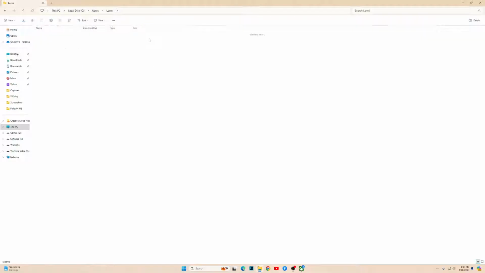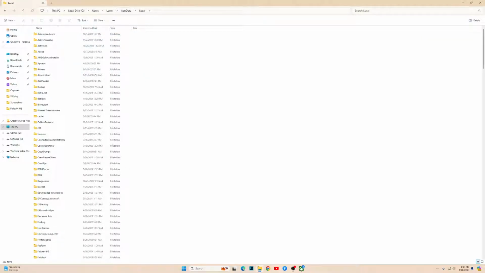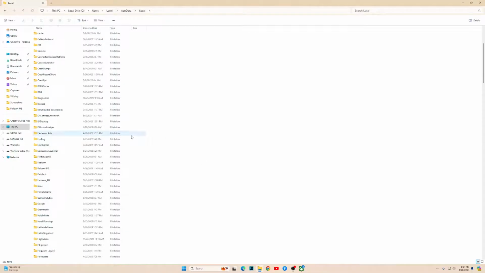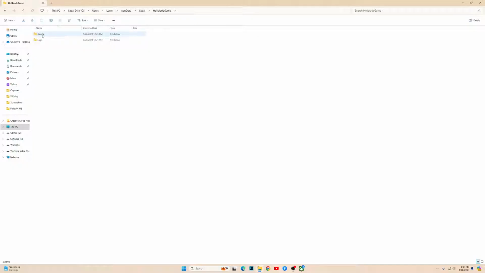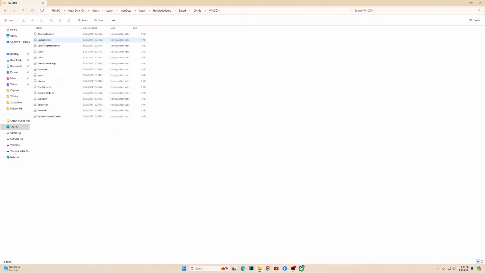Then go into app data, local, and then try to locate the game folder. So for this example, I'll take Hellblade game. So this is the Hellblade game folder. Open this folder, then go into saved. Over here you have the config file. Go into the config folder, then WinGDK, and over here you have all the config files such as engine and game user settings.